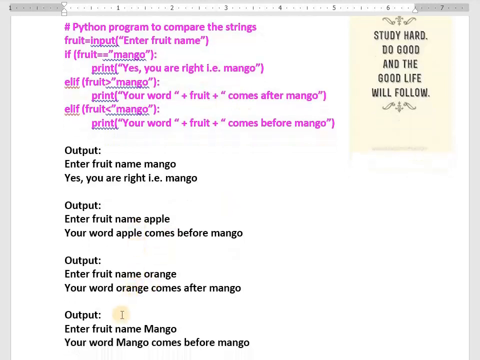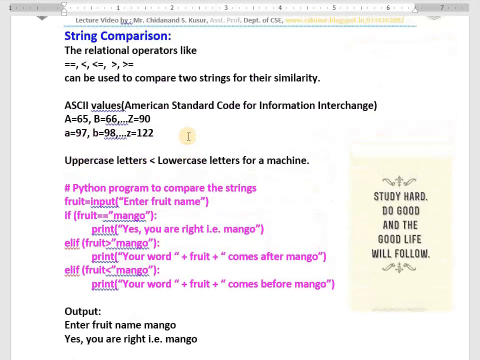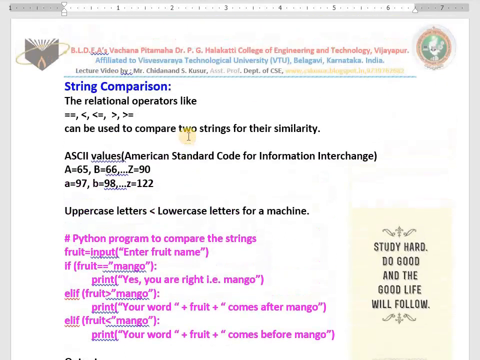See the fourth output. I entered capital M, mango only. But for a machine, uppercase letters are separate, lowercase letters are separate. Your word mango comes before mango because capital letters come first, lowercase letters come afterwards. This is a very simple example that explains how to compare strings.